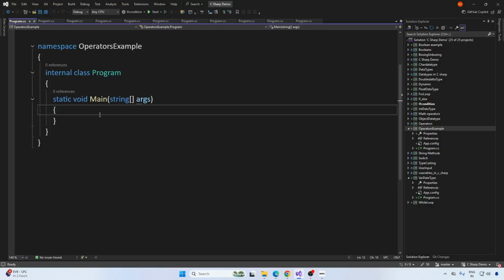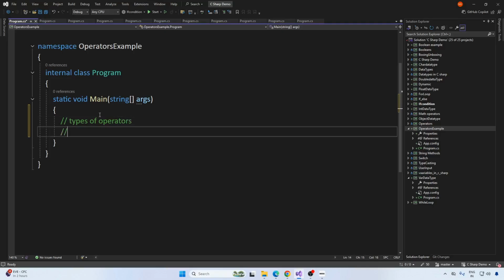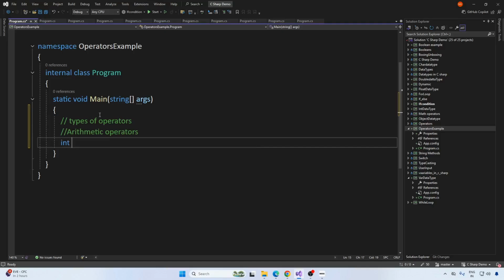First we'll go with types of operators. First one is arithmetic operators. For example, if I am going to take int k, I'm going to give 20 plus 50. Here the plus symbol we call addition. This is called the addition operator.